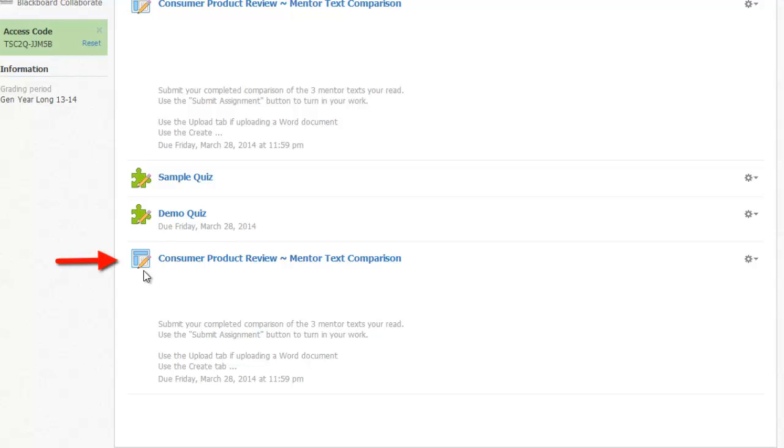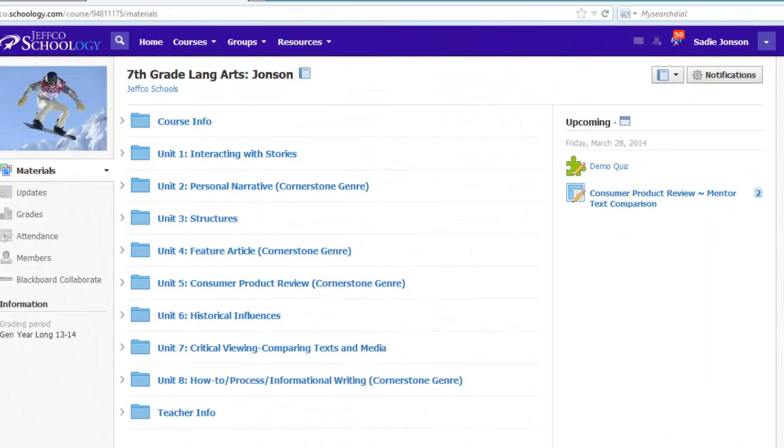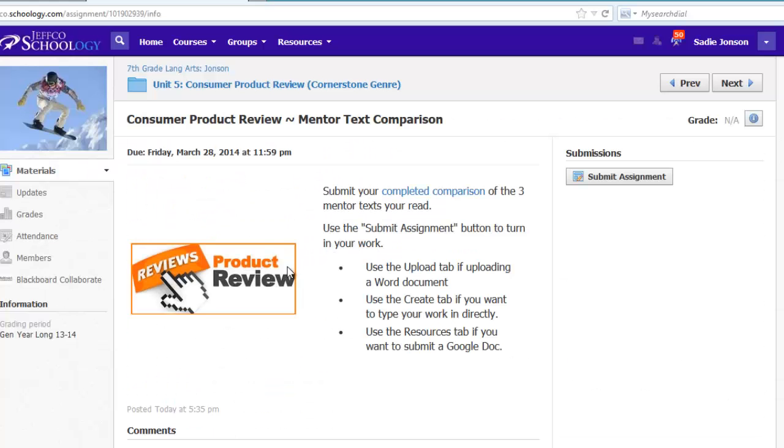This icon in my folder outline view lets both me and my students know that this is an assignment. When I click on it, it brings up assignment details, and I can edit using this gear icon if I need to. Now let me switch to a student's view. The student's view is pretty much the same as the teacher's view, minus that gear icon to edit. And students have a submit assignment button over here.